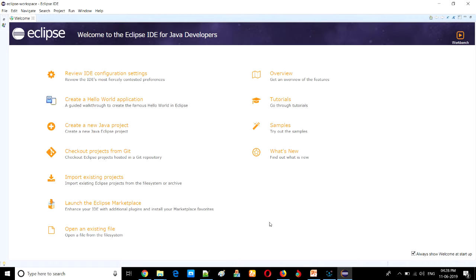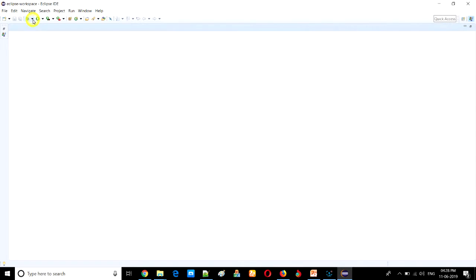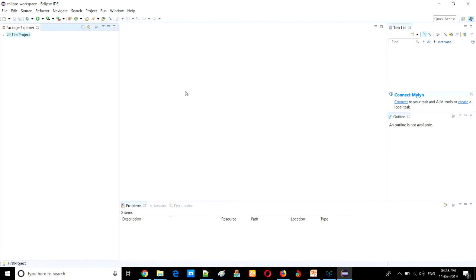As soon as we click on Finish, it will open the project explorer. Here you can see there is no Java file inside, I mean there is no class. So click on the SRC folder. All our Java files, I mean the files that end with .java, will be put in the SRC folder.